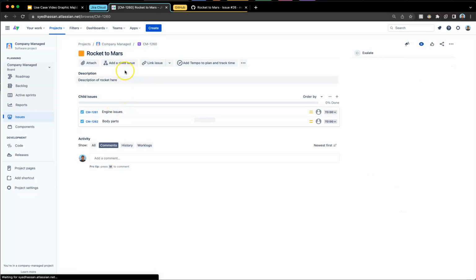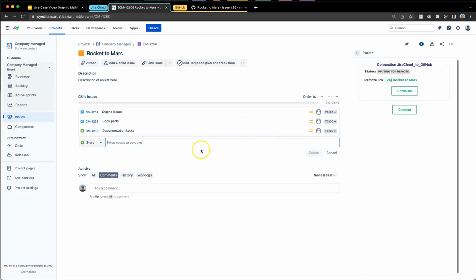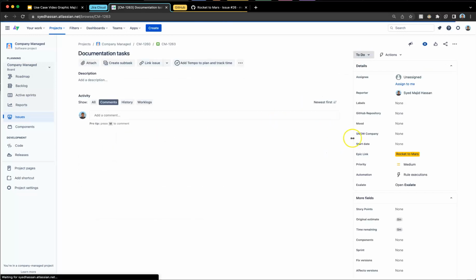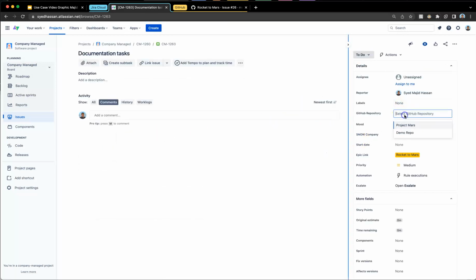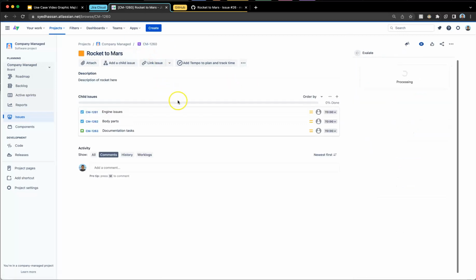And lastly, let's just create a story for good measure. And again, as long as the target repo is chosen, Xlate will automatically pick these up and send them to the GitHub side. Right, let's just give it a few seconds to sync up. Right, so my status is synced. Hopefully the tickets should be synced.